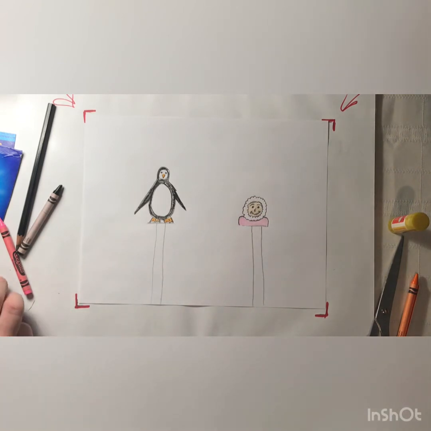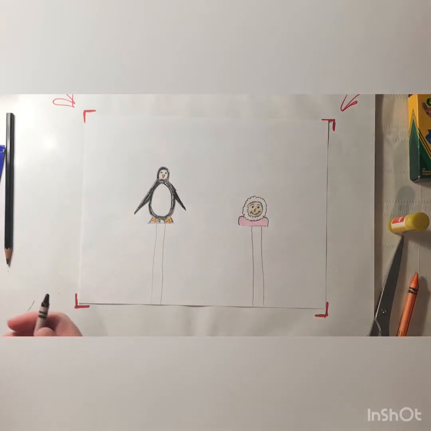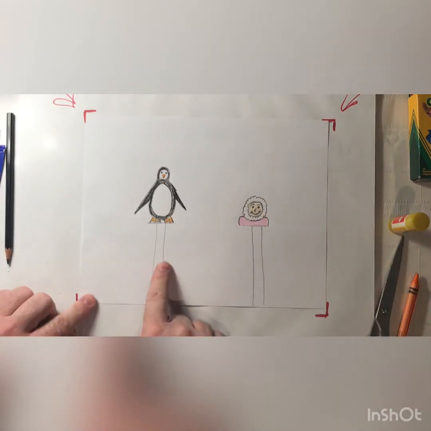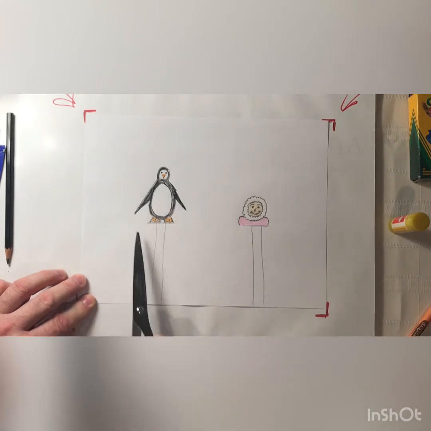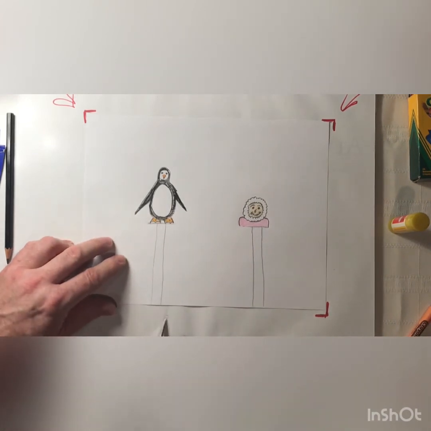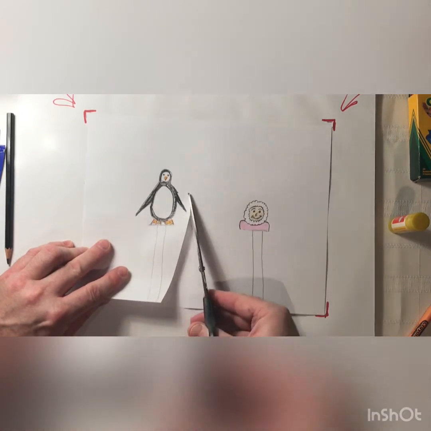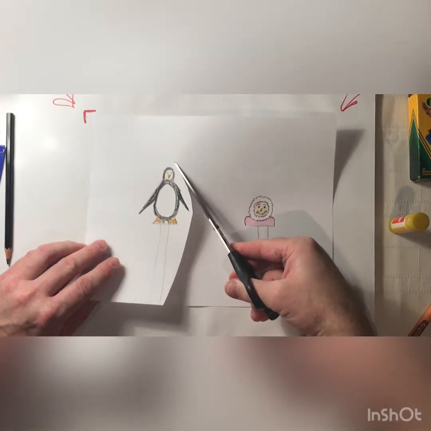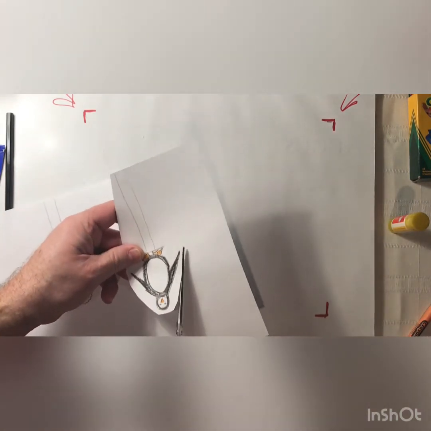Now, I'm going to put my crayons off to the side because now I want to cut out, sort of a fast cut, but I'm not going to get real close there. Watch. I'm just going to cut straight over to the wing because we have to glue this onto the cardboard. Straight over the penguin's head. You see I'm not getting close. I'm not worried about it.